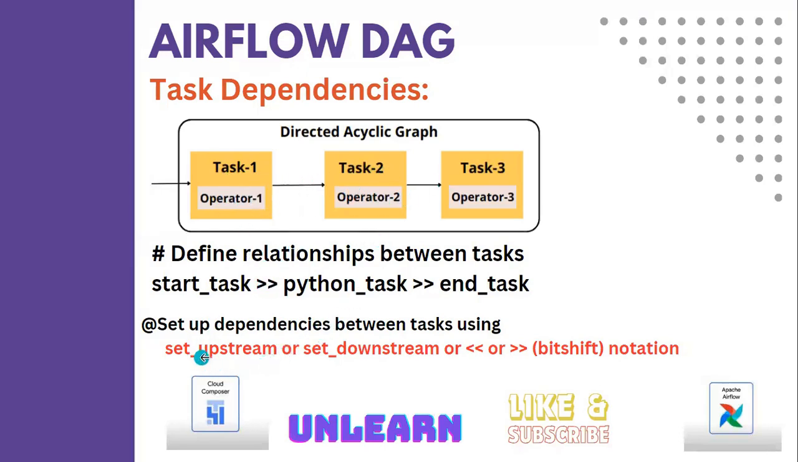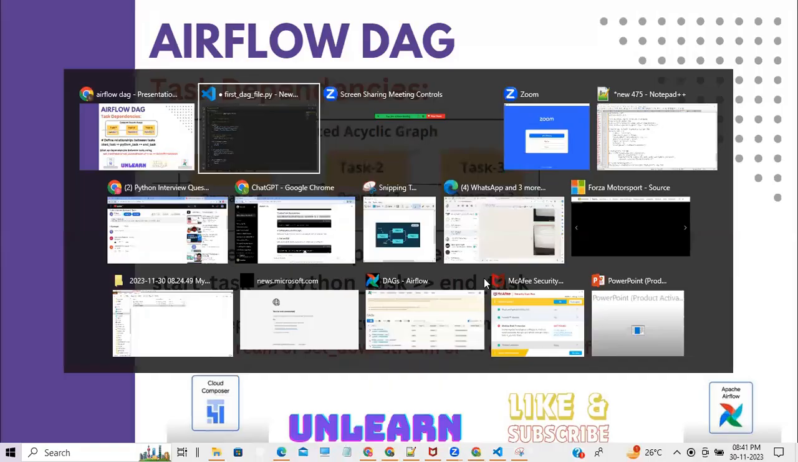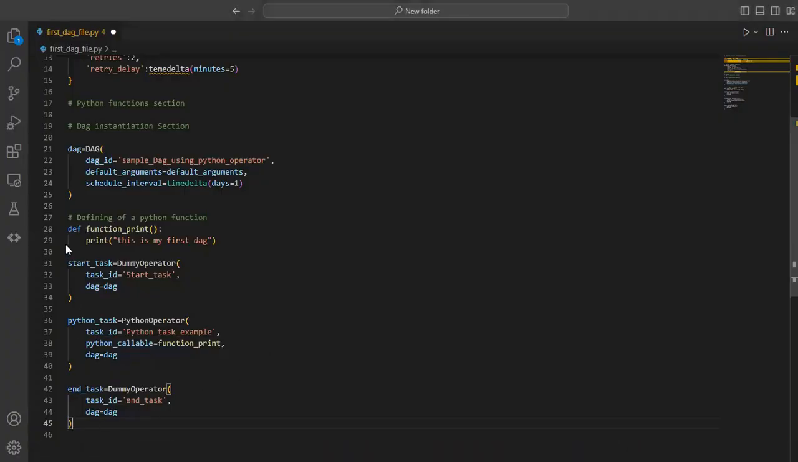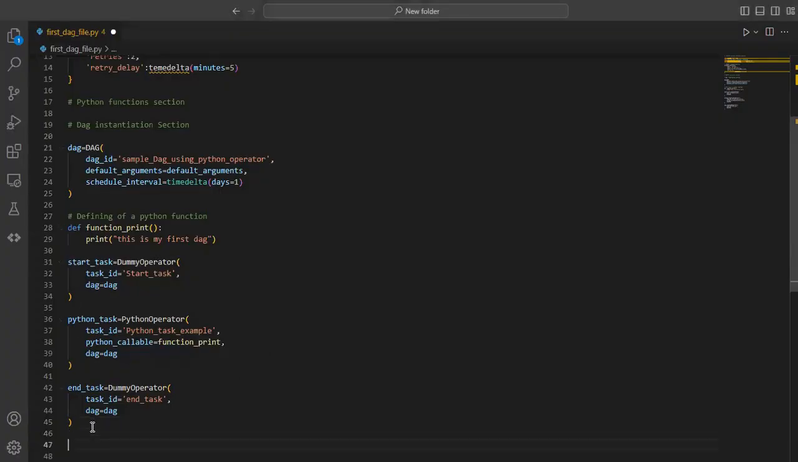We use the set_upstream method or the set_downstream method, or even the bit shift notations. This is the left bit shift operator, and here we are using the right bit shift operator. Using this, you can set the dependencies among the tasks. So let us set the dependencies for all three tasks here.